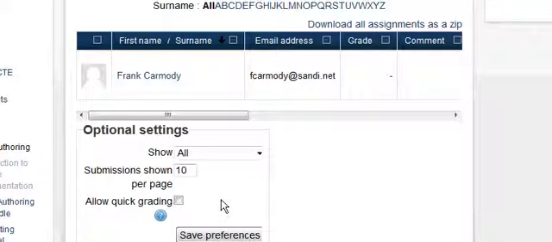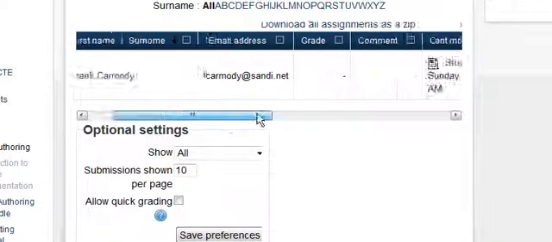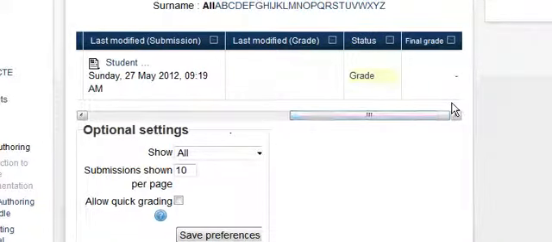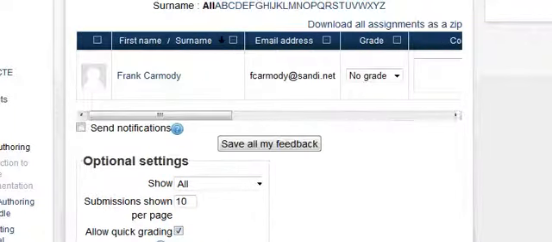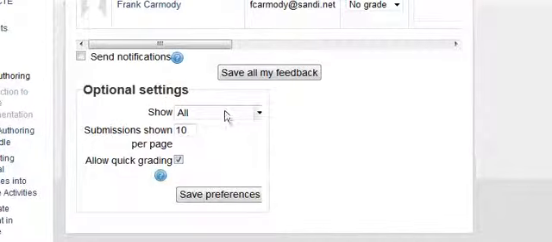Another great option, if it's something that is easy to grade, or you're counting it just if the student completed the assignment or not, you can allow quick grading. Say if it was very brief, we can click quick grading and save our preferences. You can also show all or set submissions shown per page. You can show 100 or whatever.